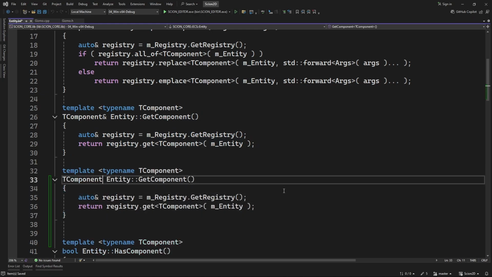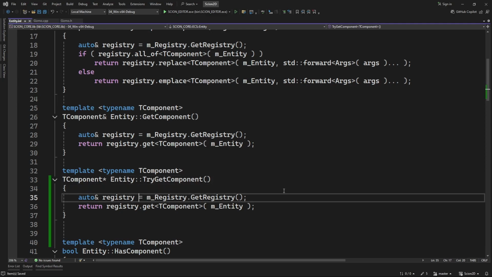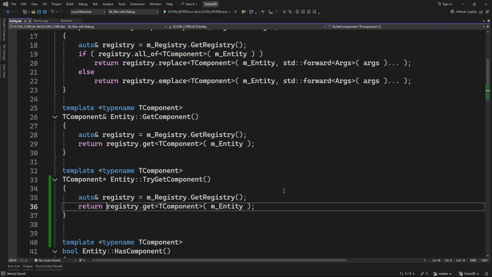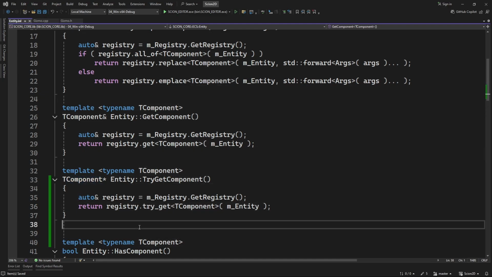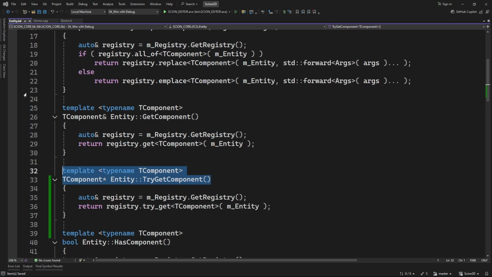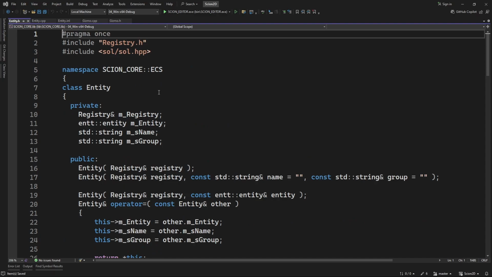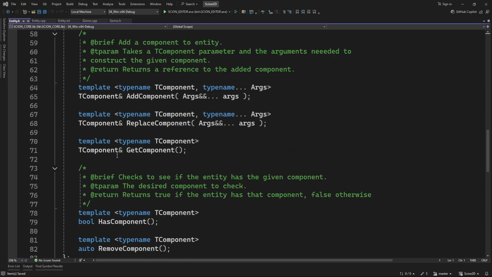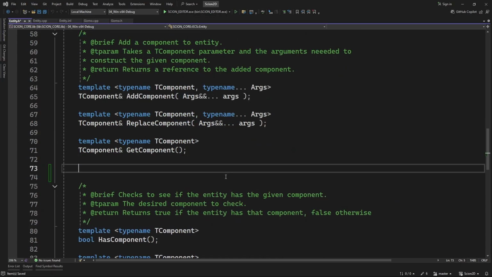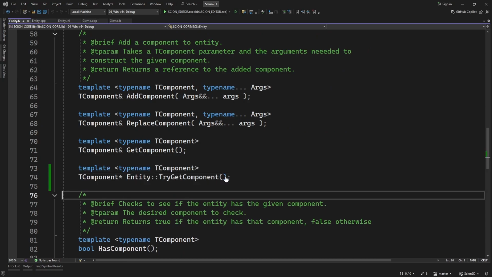Let's copy this. Change this to a pointer. And we'll call this try get component. So we get the registry, and then this would return try get component. That would return a pointer. Okay. Now, this is not necessary. Like, we don't have to add this. Now, we do have to take this here and go back to the .h file right here and add this in here as well. So we have the get component, try get component. Now we have those.